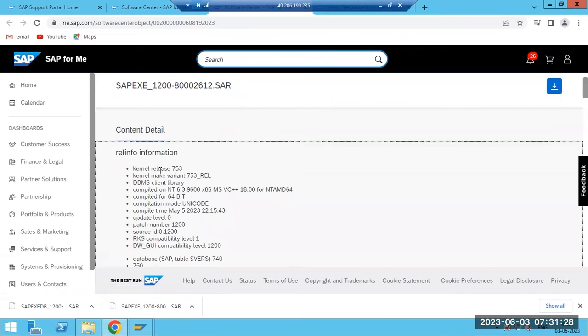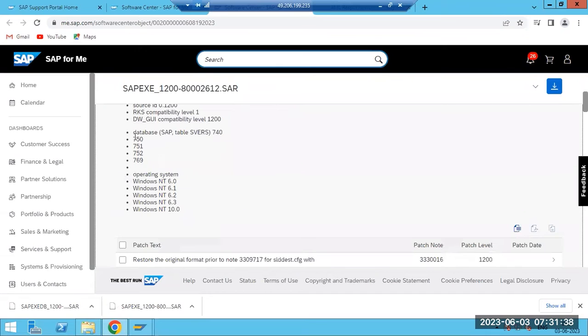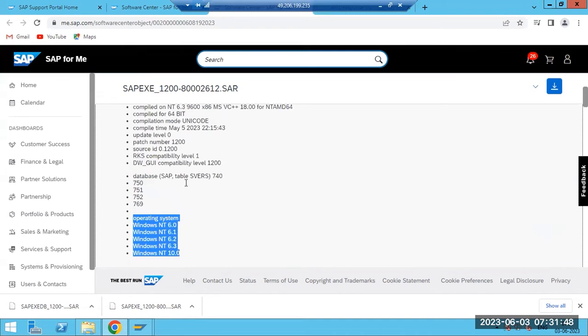See here, this is kernel version 753. The patch level is 1200. When was it compiled? May 5th. Okay, so what database versions will it support? What Windows platforms is it supported on? So all this information is written here.